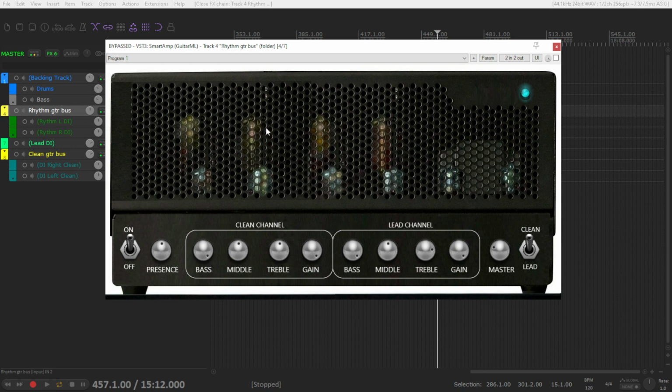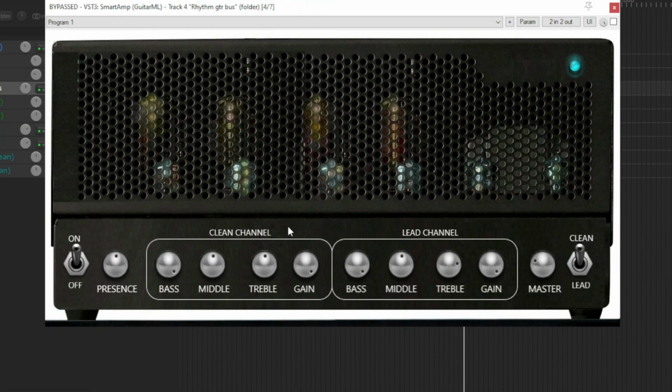Now it was improved. The CPU performance improved quite a lot. It has 2 channels, clean and lead. The clean channel sounds beautiful, crystal clear, clean sound, and the lead channel doesn't have as much distortion as other lead channels in other amplifiers, but it sounds very cool also. This amp works quite well when you increase a ton the distortion. You choose between those 2 channels.